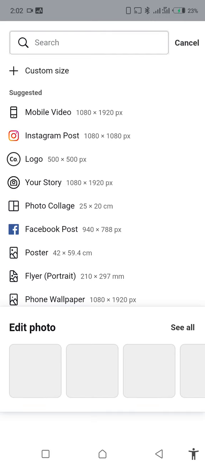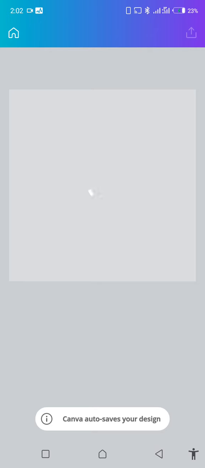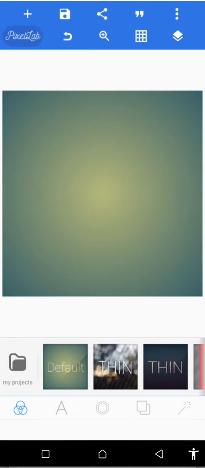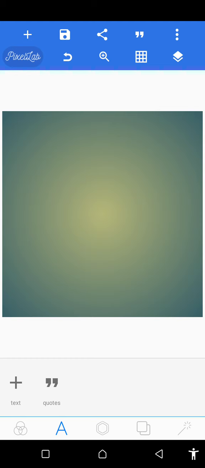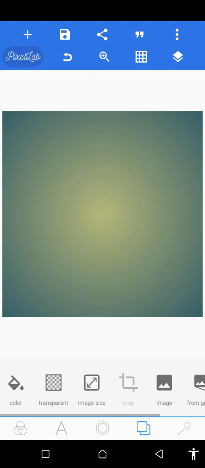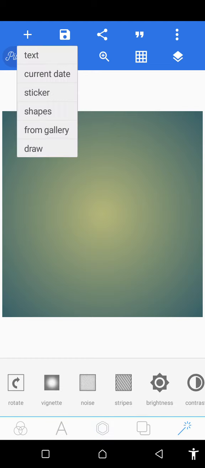Let's click on Instagram post now. You can see I've already clicked on Instagram post, but it keeps loading. Depending on the internet connection, it is at least not as fast as Pixellab. Pixellab, since it's offline, does not need a connection. Anything you are clicking shows up very fast.